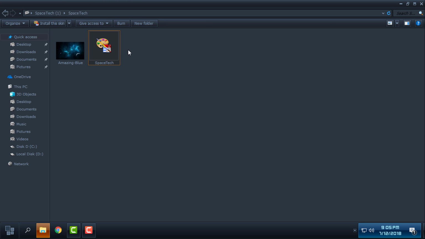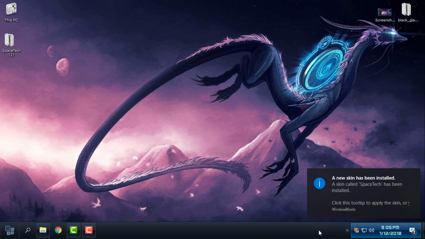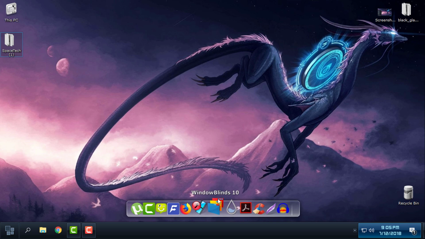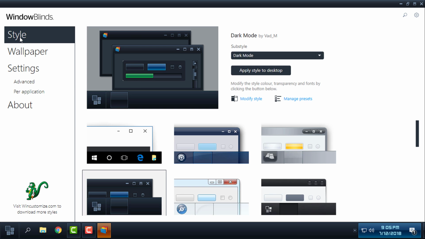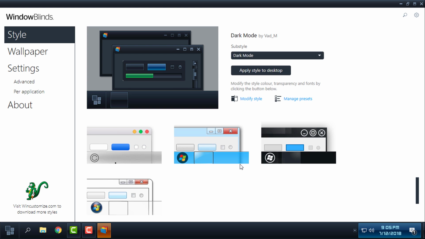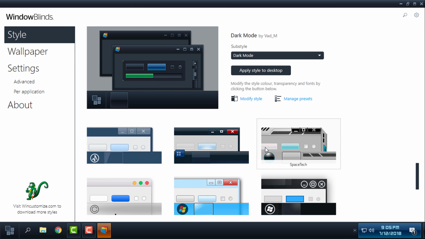And here you have a space tag. Just double click. Okay, and now it says that new skin has been installed, and it is installed in WindowBlinds 10. Okay, here in the option style you have your custom themes. And here is the space tag.